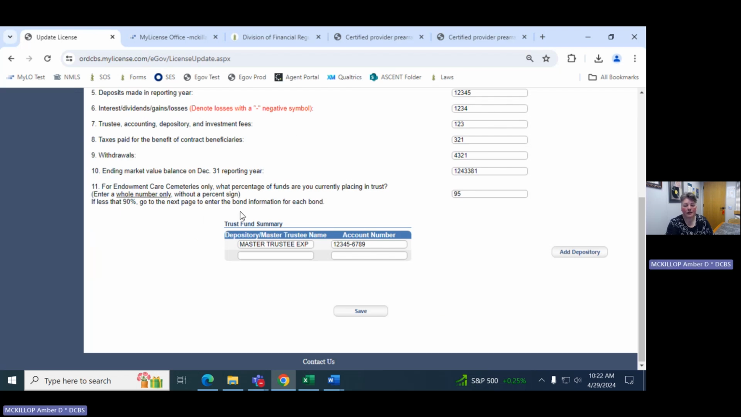The last question is about whether or not the certified provider is also an endowment care cemetery. If you do not know this information, please check with the certified provider or inform them that they will need to fill out this information. For the trust fund summary, your name as a master trustee should be listed along with the account number. If they have multiple account numbers, you can always add additional master trustees by clicking Add Depository.